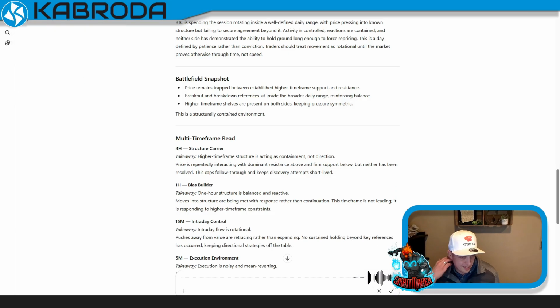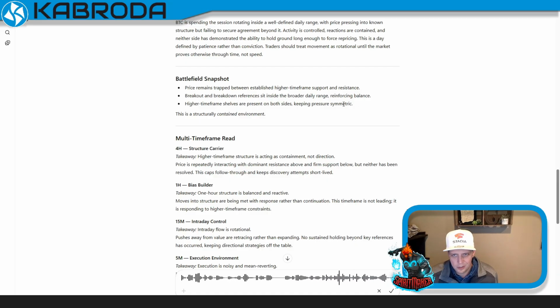So, hey, what is this? Can you explain it to me? I'm trying to figure out the battlefield snapshot and more details here. So I'm trying to really understand the breakout and breakdown reference sits inside the broader daily range, and reinforcing balance. What does that even mean? You know, it doesn't really matter.